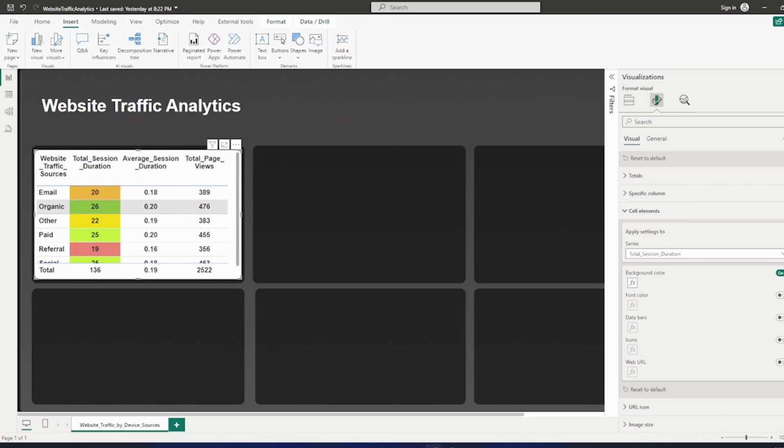So we have put the gradient inside the session duration column, and this gradient is based on the values of total session duration. So the higher the values, the color is changing to green, and the lower the values, the color is changing to red, and for middle values the color is orange and yellow. So we are following this particular background color, or in other words I can say we are following this gradient as the background color here. A similar thing we need to perform for average session duration and total page views as well.